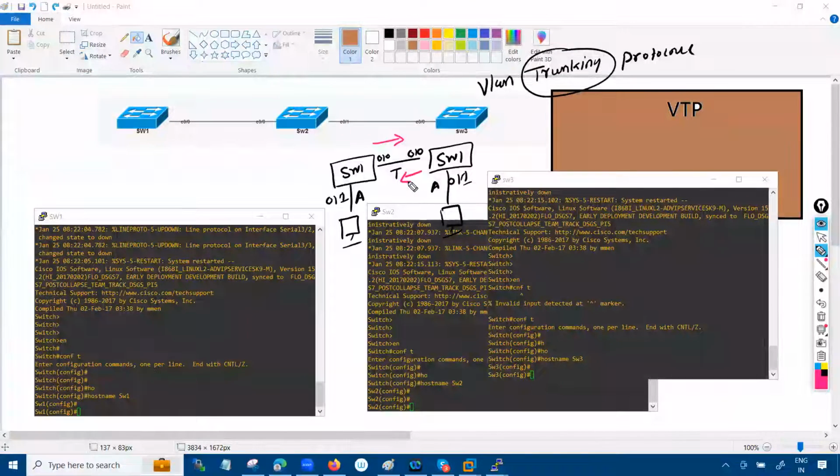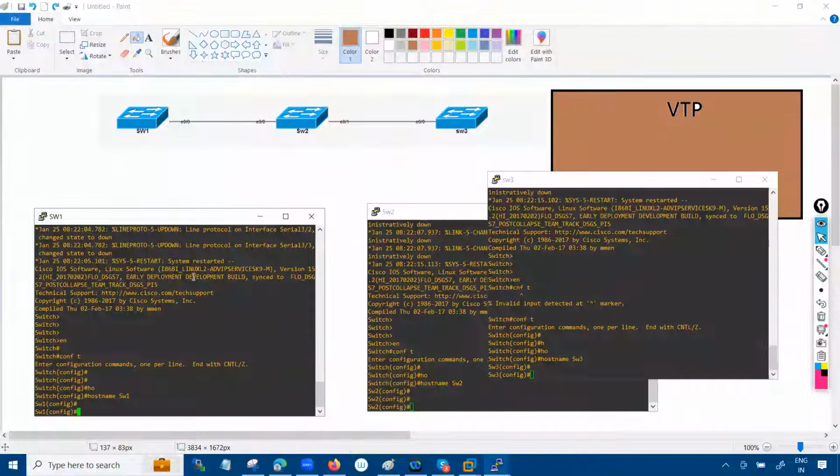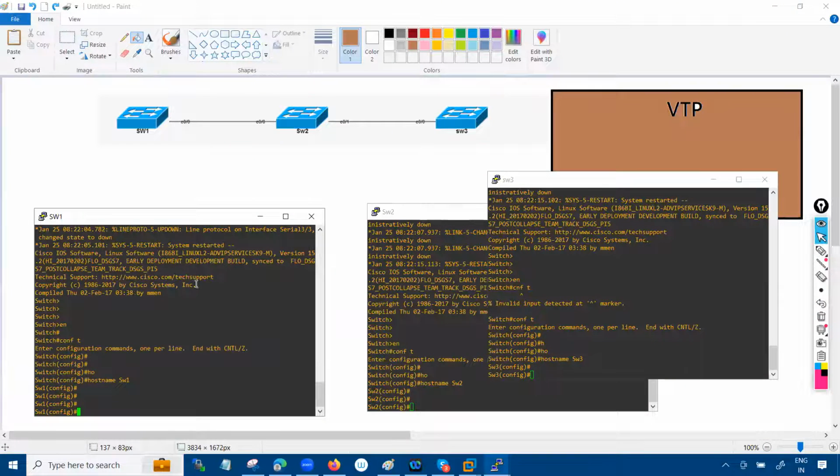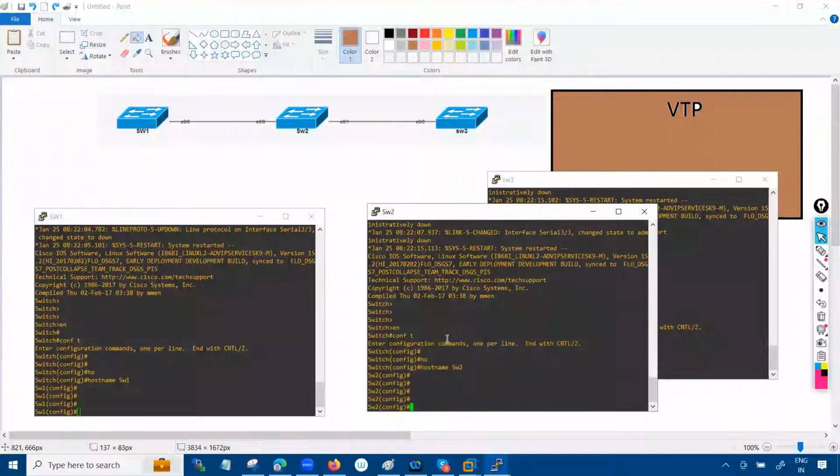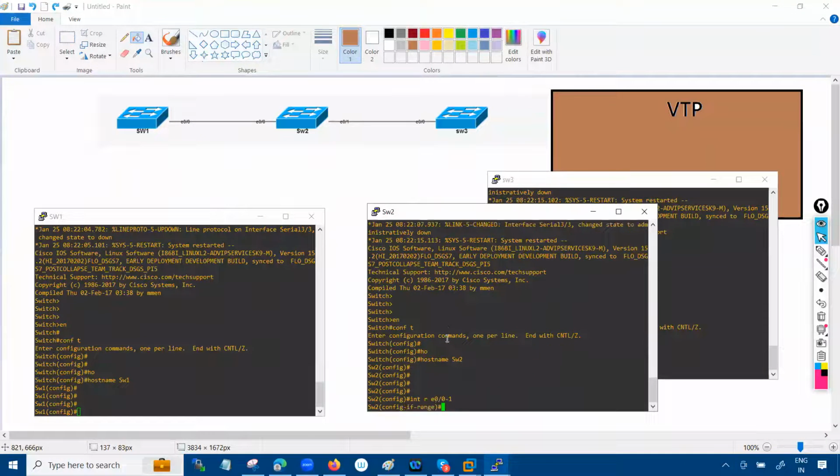The reason is that to exchange the VTP packets, we need an encapsulation protocol. It could be 802.1Q, or you can go with ISL as well. So the first and major requirement to exchange the VTP information is that we need to make this interface a trunk. And the second thing is that you need to define the domain name. So let's start with switch two. I'll just say interface range 0/0 to 1. So I'm going to make these two interfaces a trunk.